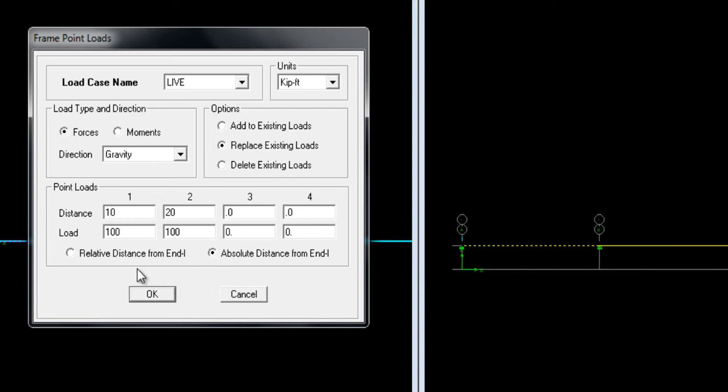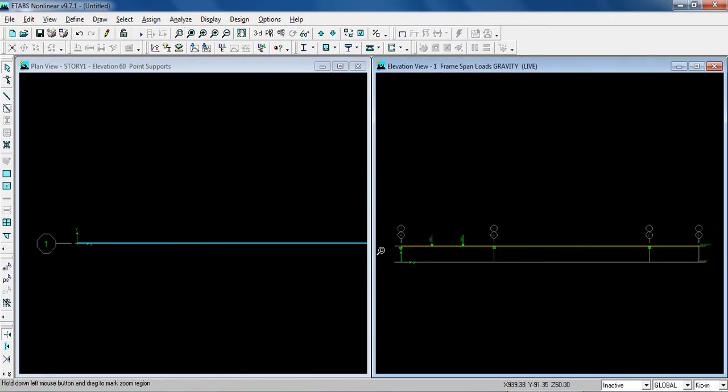Okay, so here is an important issue, that these distances are measured from the left side. Always from the left side, or in the case of vertical, from the bottom. So our first load is here at 10 feet distance from the left side, and the second load is here at 20 feet distance from the left side. Then click OK, and you will see two loads are assigned here.